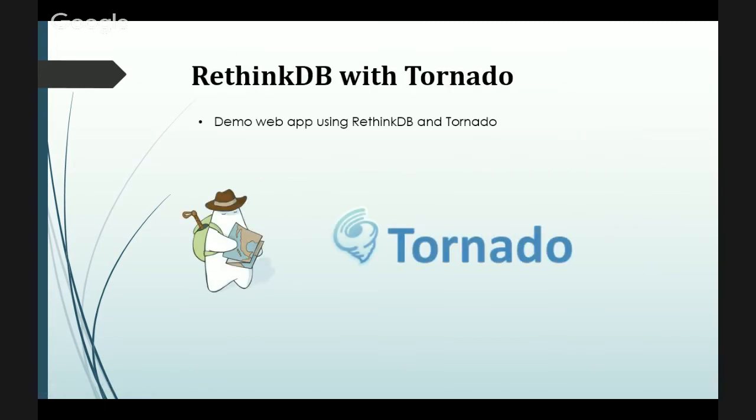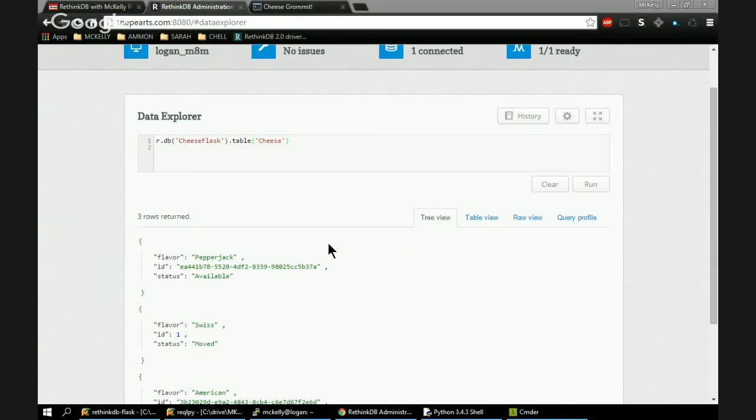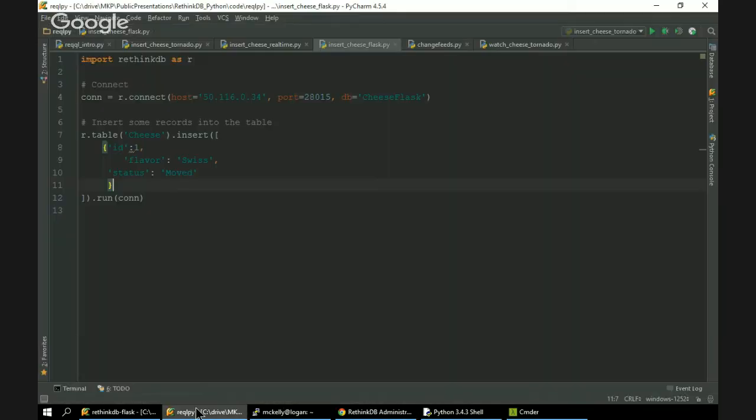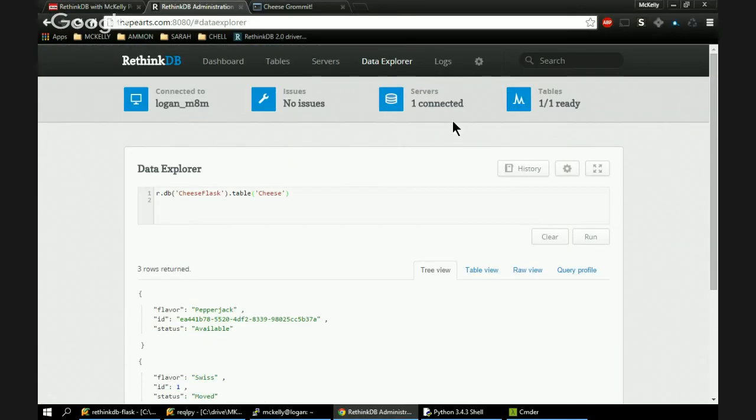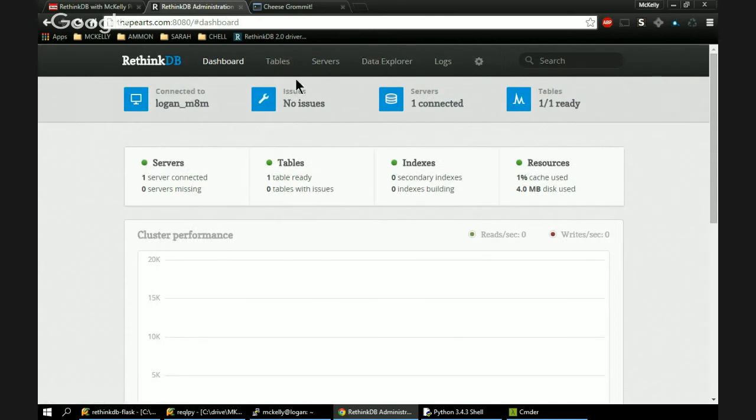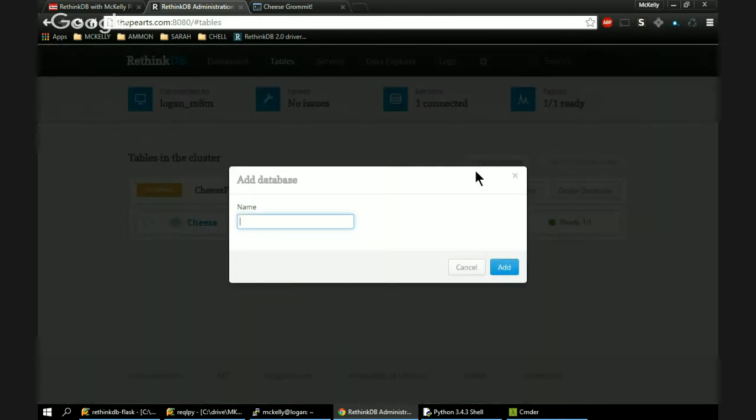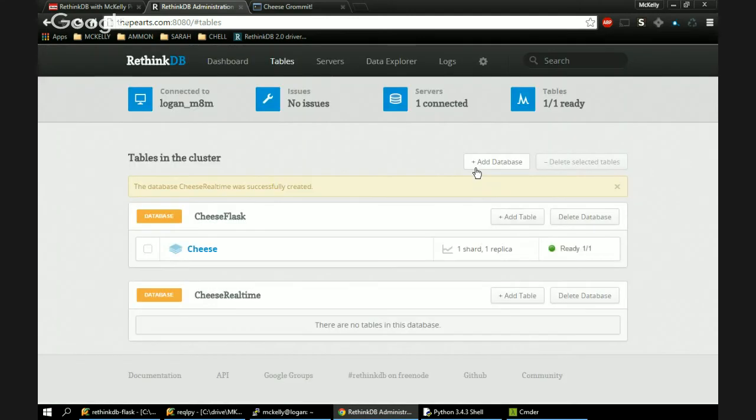Okay, so RethinkDB with Tornado. Before we get into that, we'll go over watching real-time data so we can actually see the data coming to the server. Let me look at my notes here and make sure I'm getting everything. Okay, I'm going to create another database in here called cheese real-time.